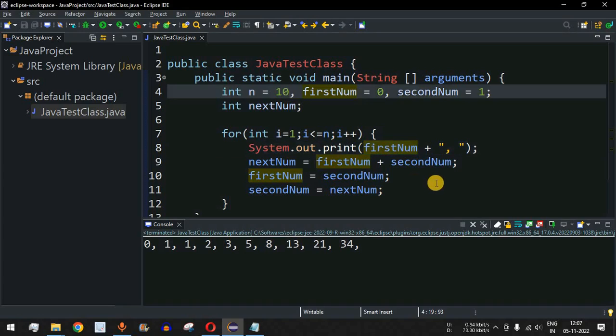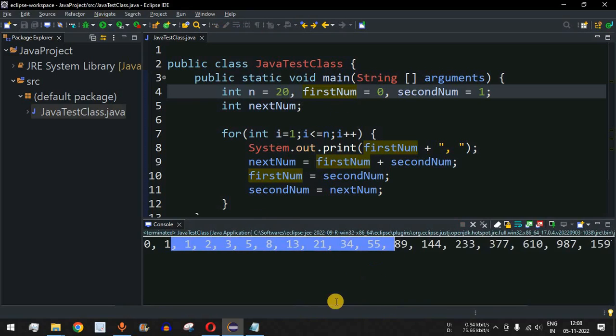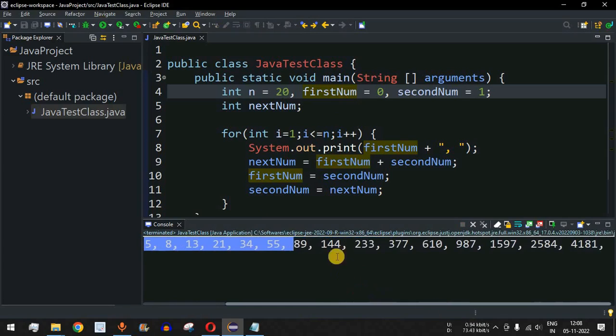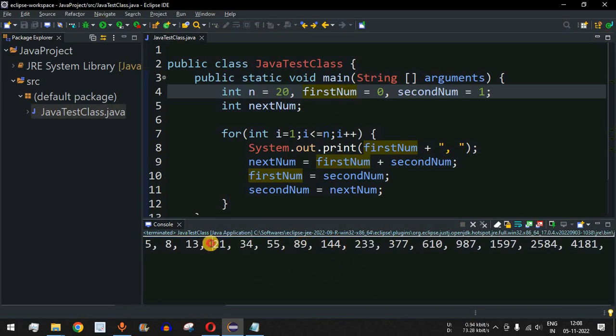Let me just put n equal to 20 in this case so that we can find the top 20 numbers in our Fibonacci series. Let me save this file and run this code now. As you can see, these are the top 20 numbers. After the 10th number, we have some big numbers. So 21 plus 34 is equal to 55, 34 plus 55 is equal to 89, and so on. The last number is 4181, which is the sum of 1597 and 2584.